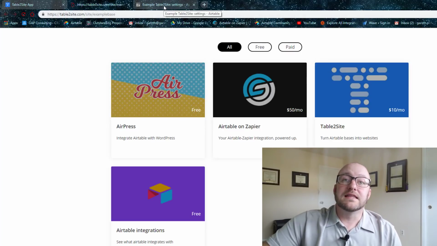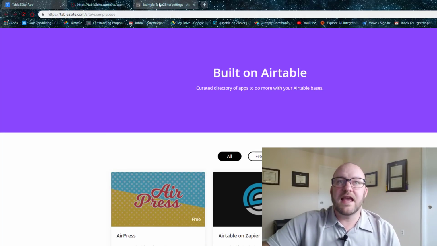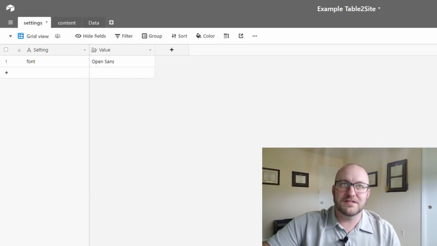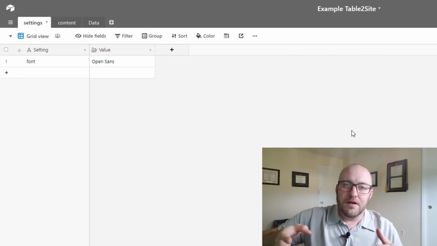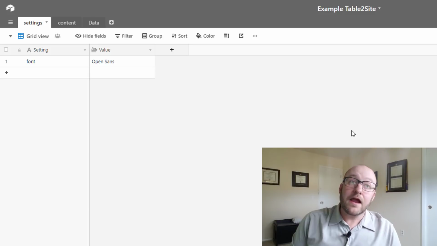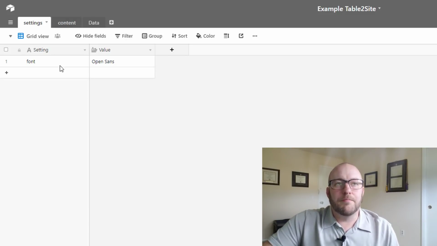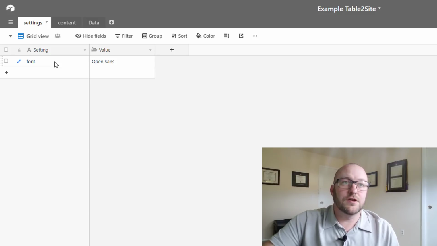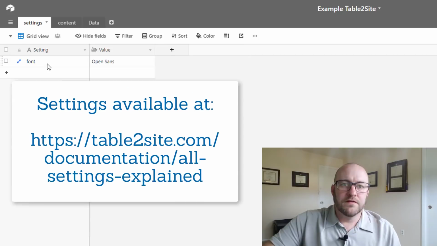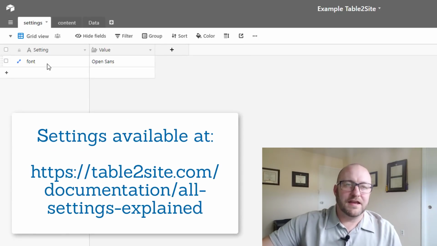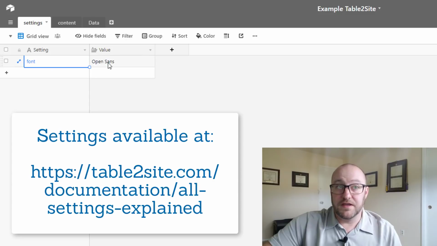So anyhow, let's jump back in here and see how we can make changes to all of this. In our base, this is in Airtable, we have a couple of main points that need to be consistent. We start with a settings table. This has all of our high level settings. In this case, it's telling us simply what the font is.